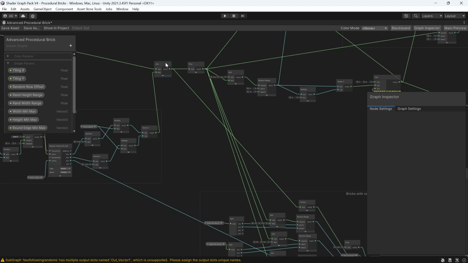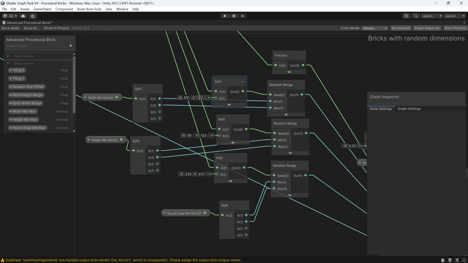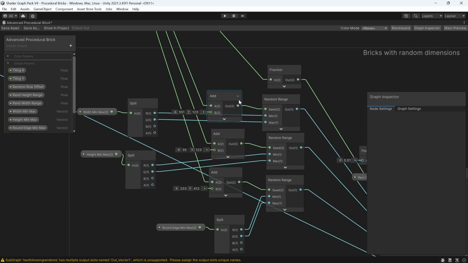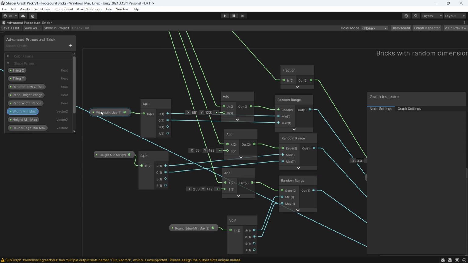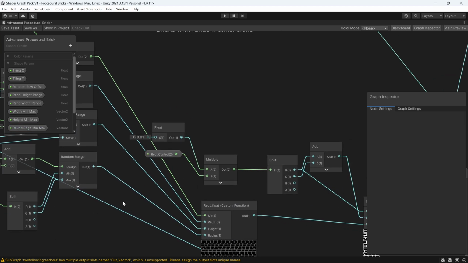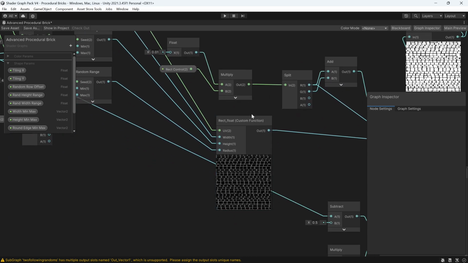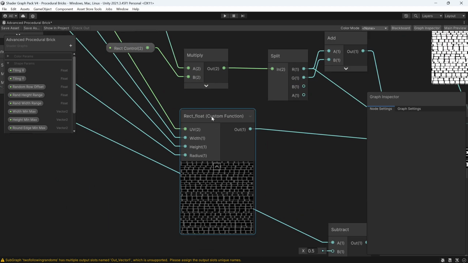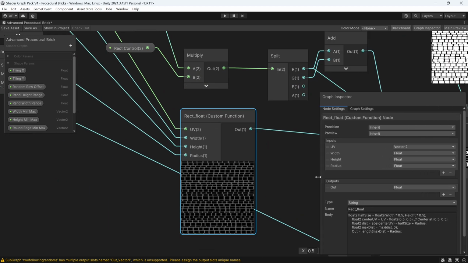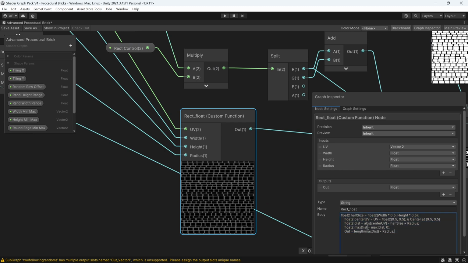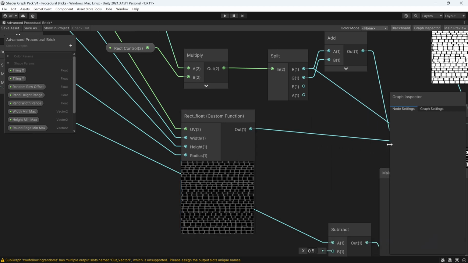Basically, all of these values are the floor of the UV. And I am just adding some arbitrary number to each one of them so that the seed is different. Generating three random values. And the min and max is for width min max, height min max, and round edge min max. And all of these with the fraction of the UV goes into this custom node, which looks like this. It basically is an SDF function to generate a rectangle with rounded edges, right? Let's make this a bit smaller.